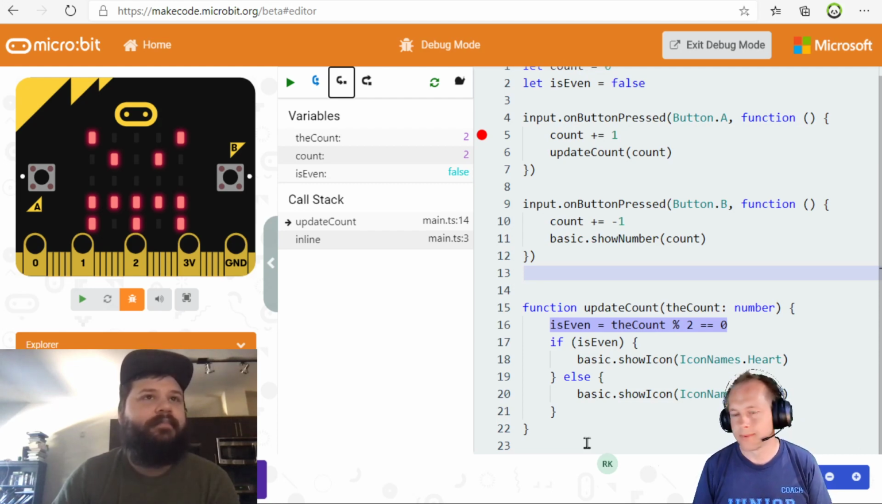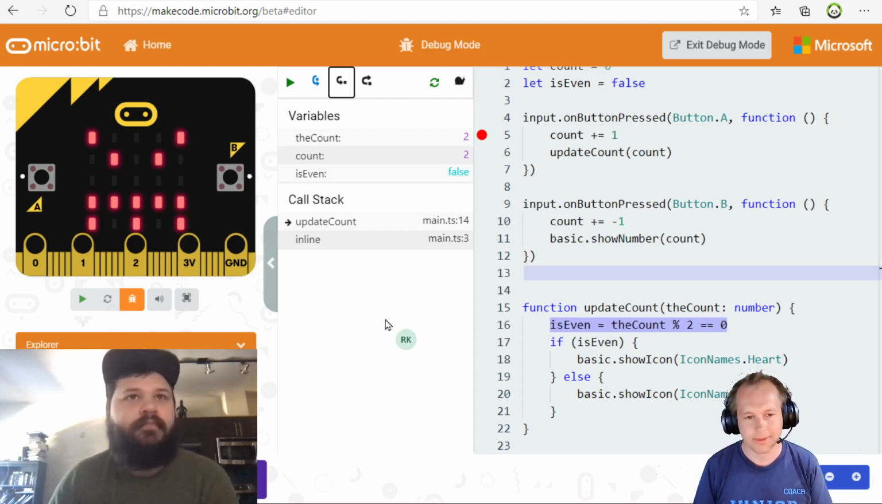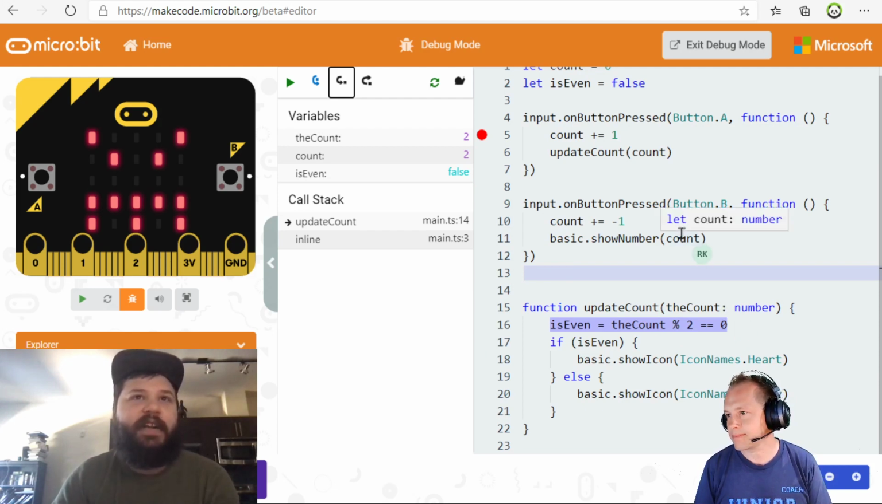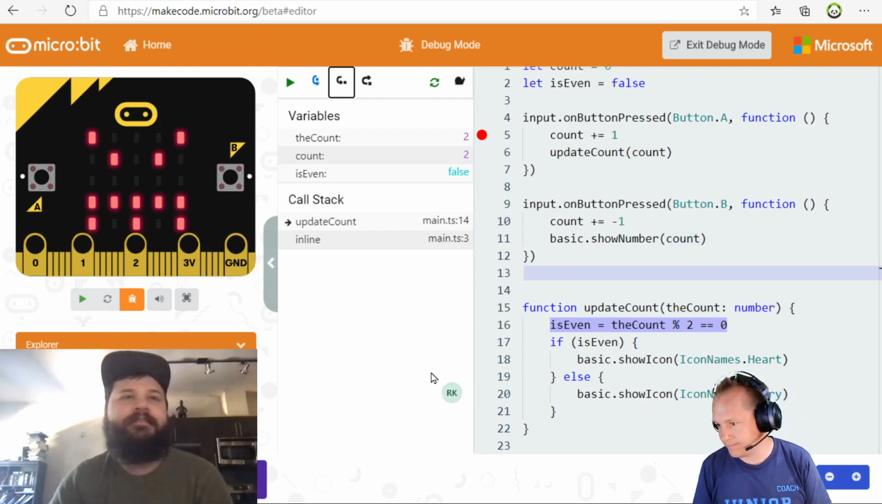Just to mention that in blocks, all the variables are global. That means you can always access them anywhere, mostly, with some exceptions. But in TypeScript or Python, you're going to be able to create variables that only live within a certain area of the code. So I have the count here, but if I were to put it here, that would be an error, because I'm outside of this function.